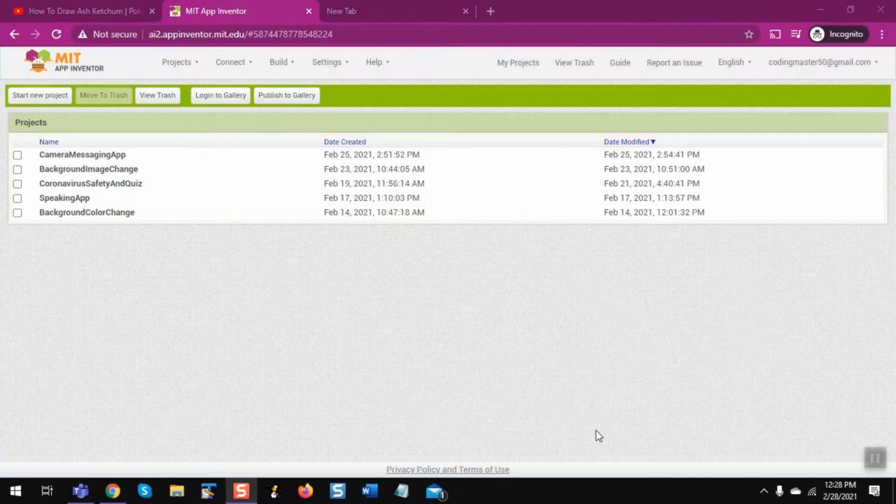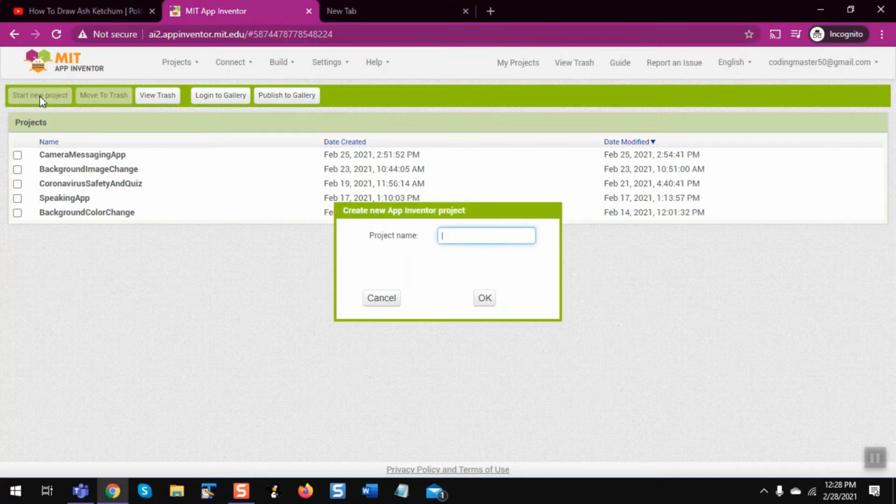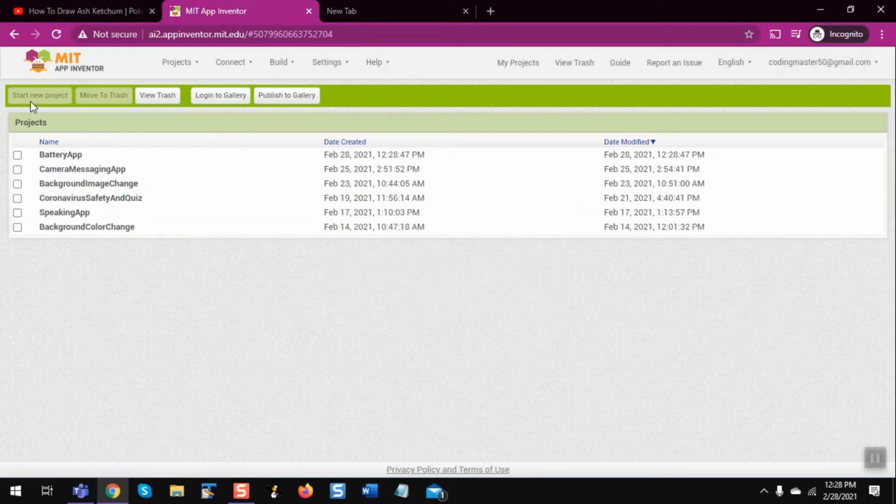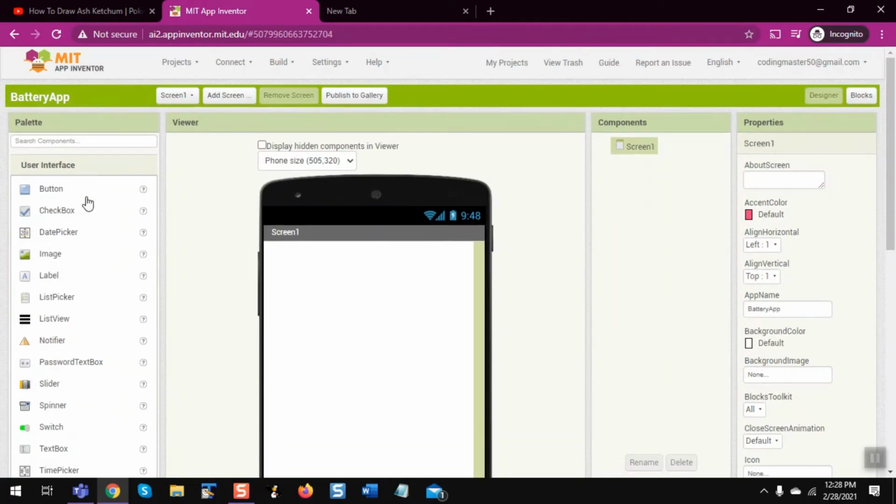Now click on start new project and type any project name you want. It will automatically redirect you to the main screen. Now before doing any designing, we need one extension.